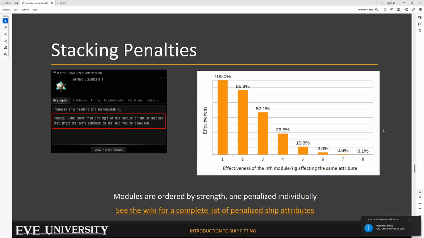So this is, from a fitting perspective, why you'll often see 2 ballistic controls or 2 gyro stabilizers or 2 multi-spectrum shield hardeners or 2 multi-spectrum coatings or 2 of modules like that that affect the same attribute, because the first 2 give you by far the most effect. And then sometimes you'll see a third one, but it's uncommon to see, say, 4 ballistic controls on a ship or 4 multi-spectrum coatings.